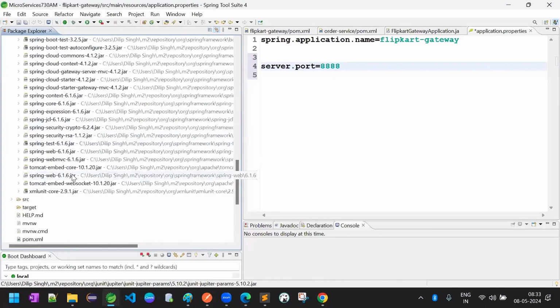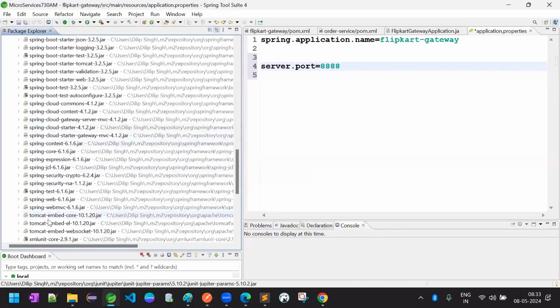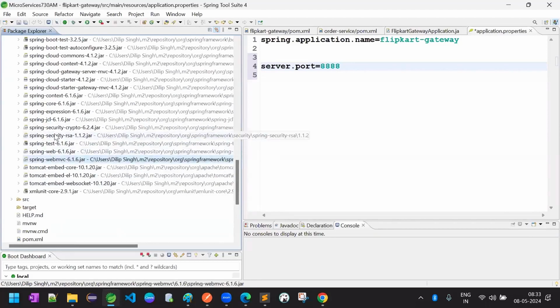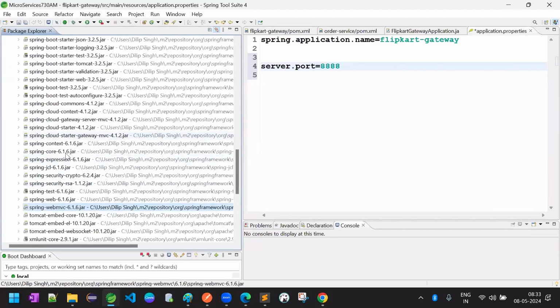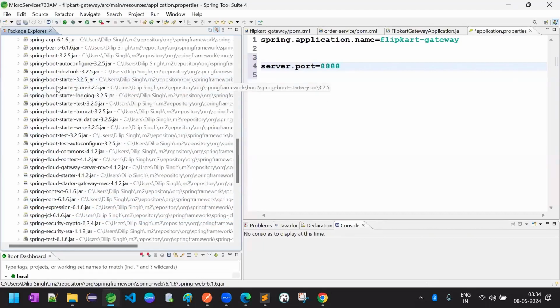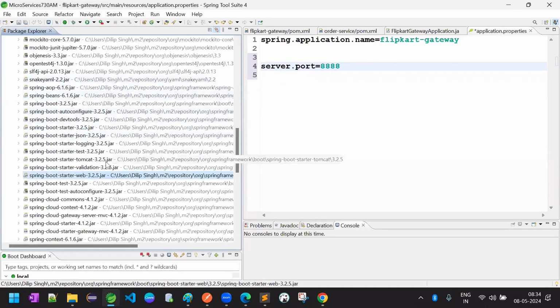Okay, so just have a look here. What are the jar files being downloaded and everything? Internal Tomcat server and Spring Core, Spring Web, Spring Boot, DevTools. We added Spring Boot Starter, so Spring Boot Starter Web. So that means gateway is by default just a web application only. But they added some extra features with respect to request routing, all these things based on the microservices architecture.